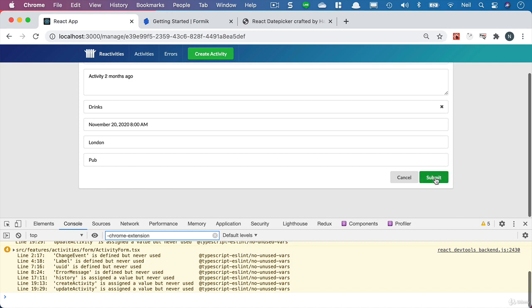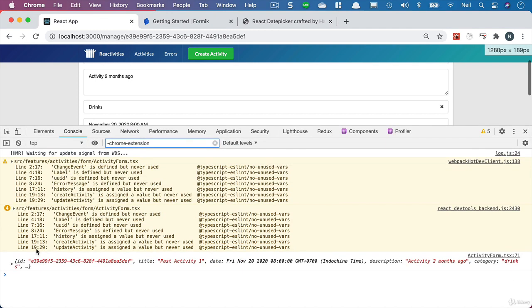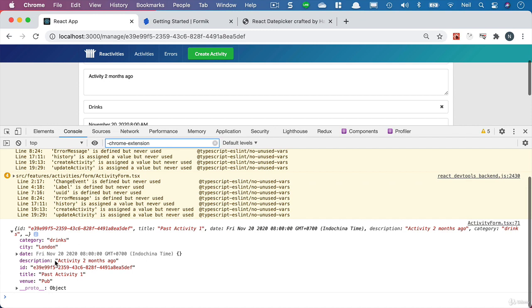And if we submit, then what we can see is that this date is no longer a string, and this is a JavaScript date object now. This means we're going to need to deal with dates differently in our application, and we'll take a look at how we're going to handle dates next.